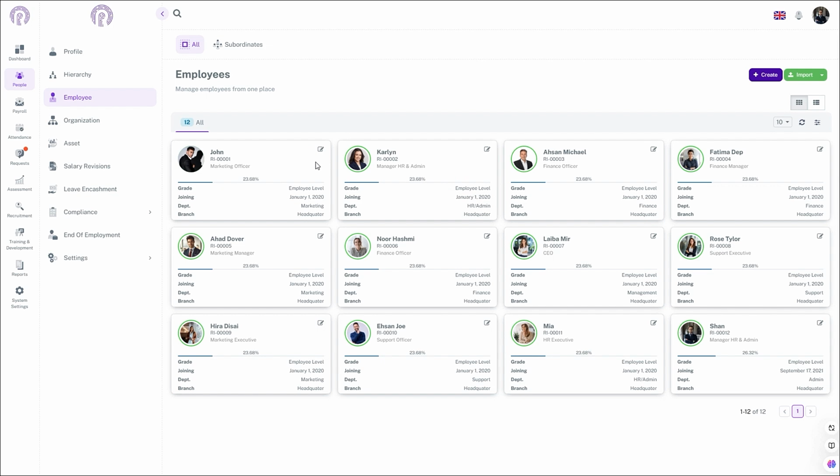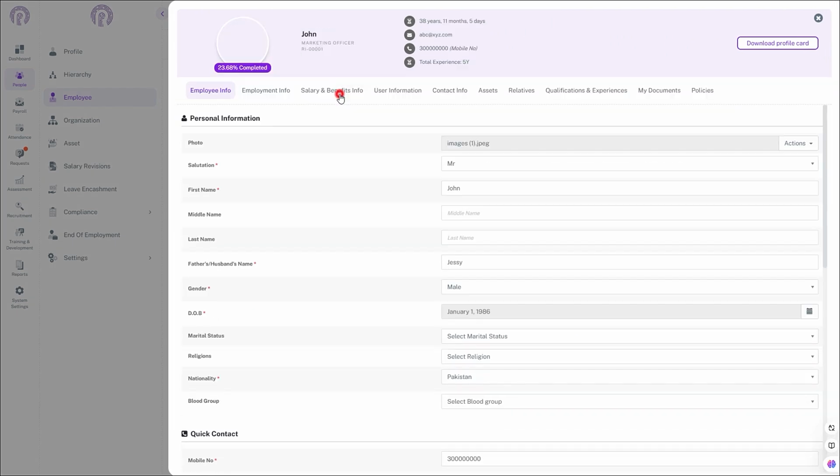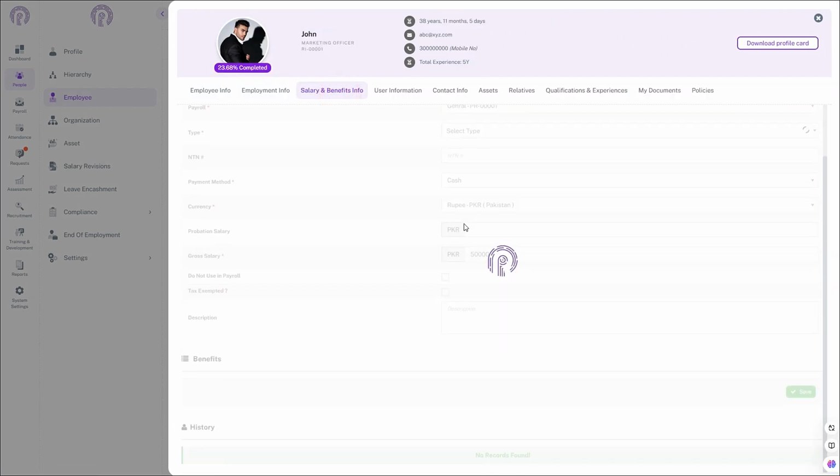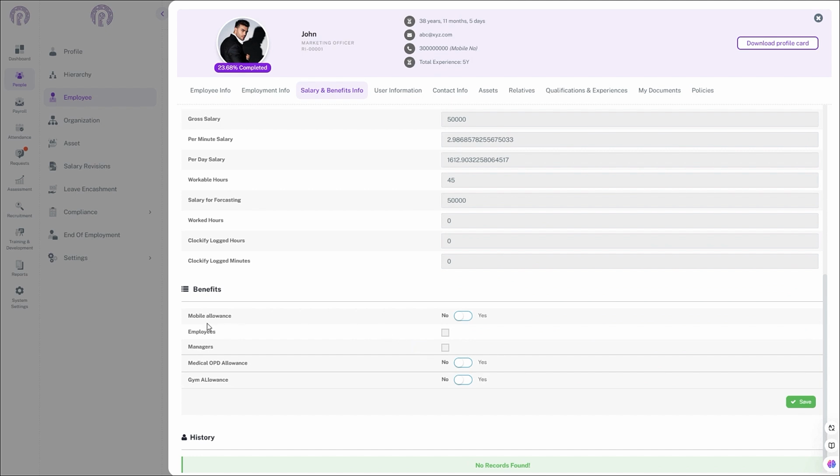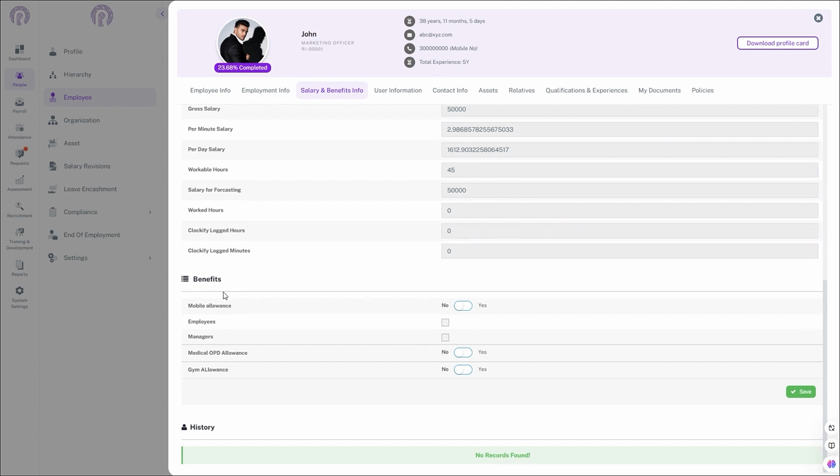So let's discuss John, whose grade is Employee Level Grade. Edit his profile and go into Salary and Benefit and scroll down the page. And here you will find the Benefit section, and here the system shows you the list of benefits which is linked with John's grade. You can enable it simply by clicking on the switch button, click Yes.